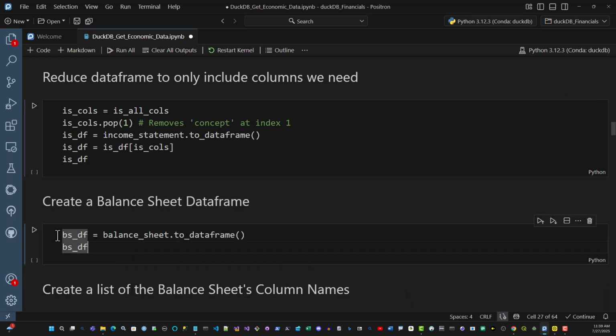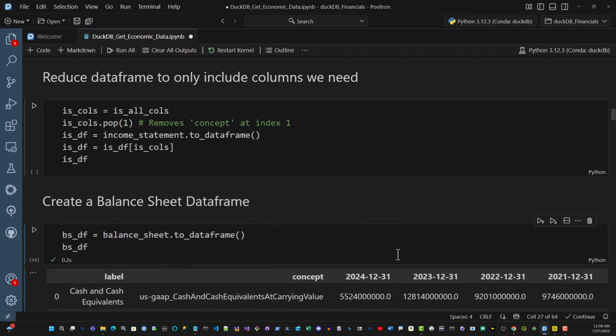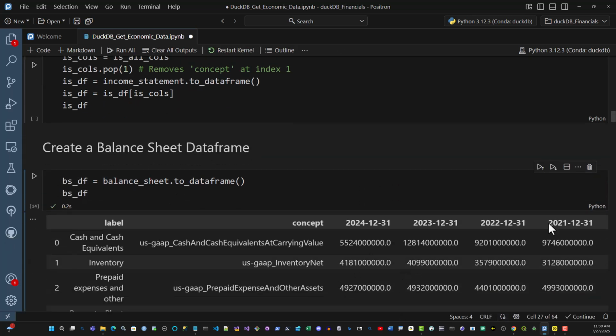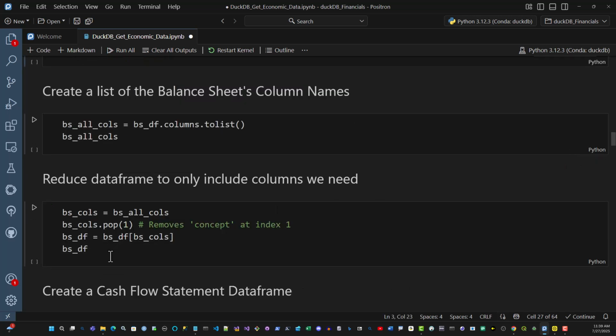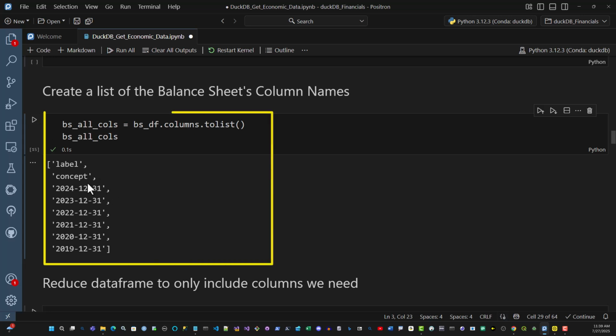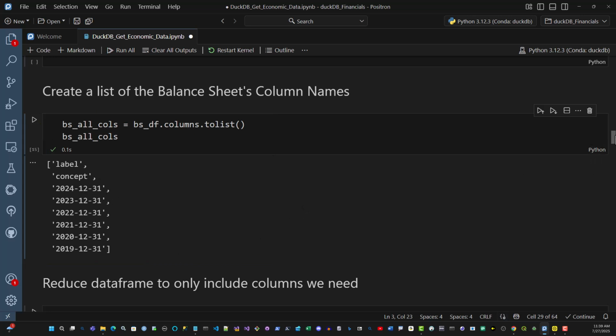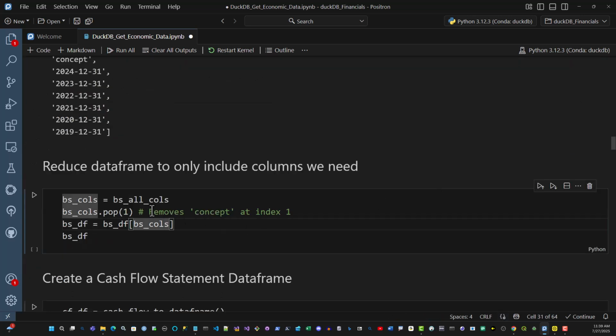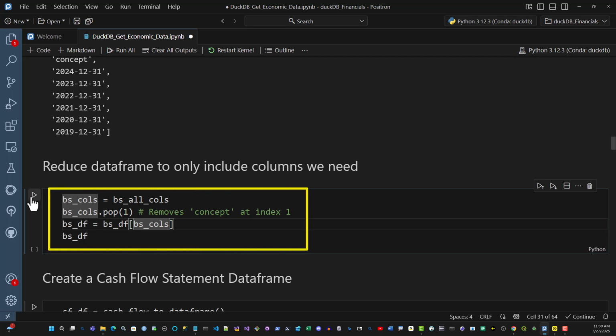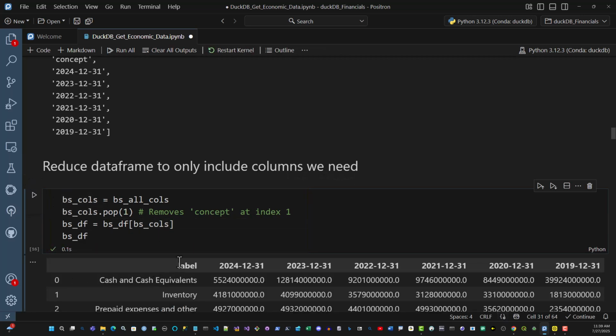Now let's create the balance sheet. I used the balance sheet 2 data frame, like this. And as you can see, this is the balance sheet. I want to capture all the columns from the balance sheet. They look like this. You can see it's the same names, not a big surprise. And then I want to remove that one column here too, and it looks like this. So this is now the balance sheet cleaned out in the form of a data frame.